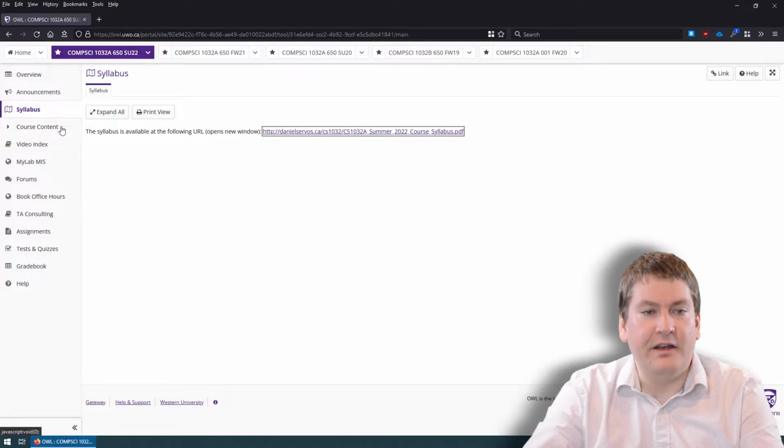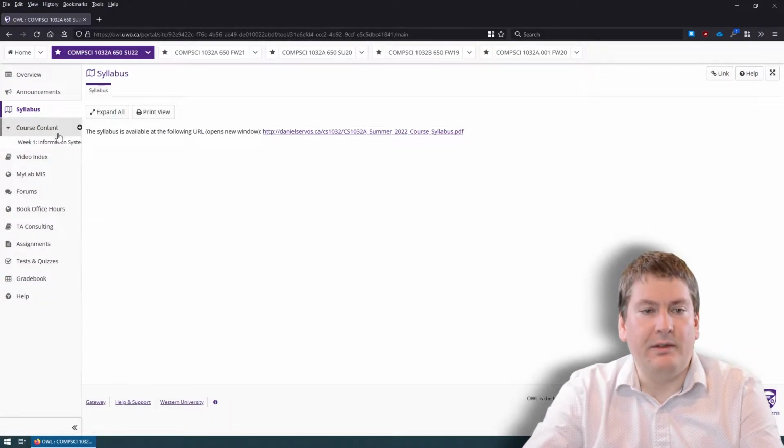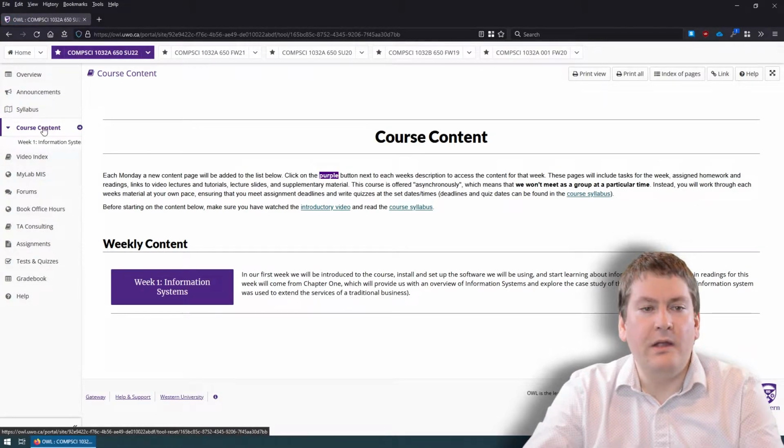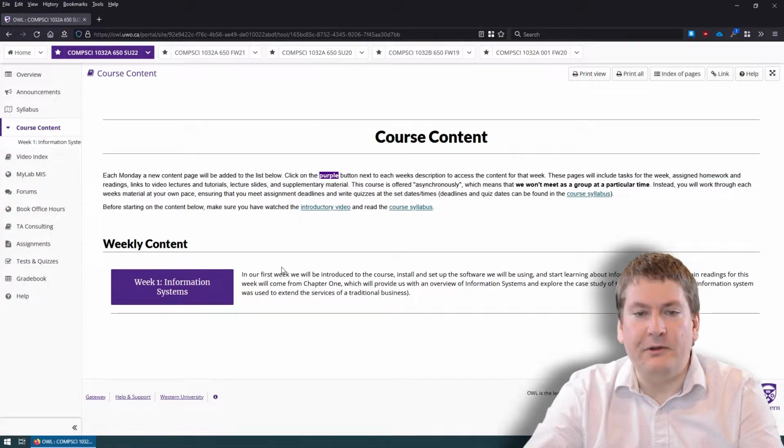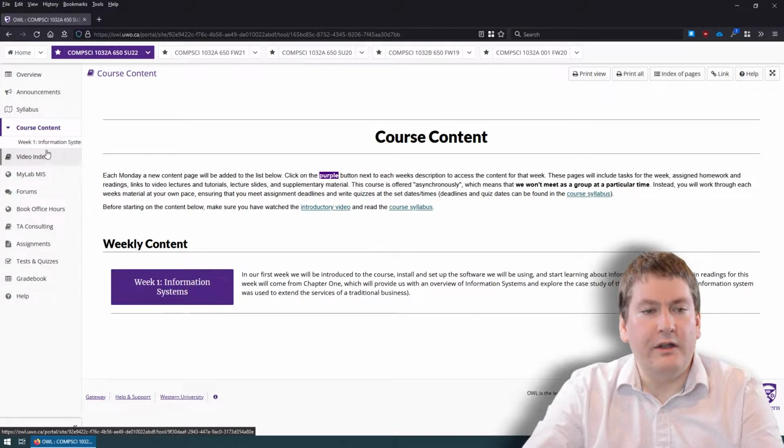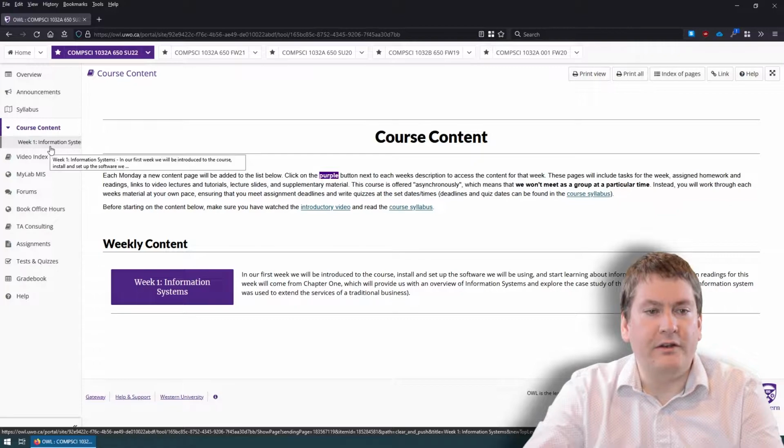Next is the course content tab. This tab's a little bit special. When you click on it, it's going to expand at first and show you the different weeks. But if you just click on course content, it'll also give you a summary of all the weeks with a little bit of information about what those weeks cover. So you can click on course content and get this, and then click on the week you're interested in, or you can click on the sub tab for the week you want to know about.